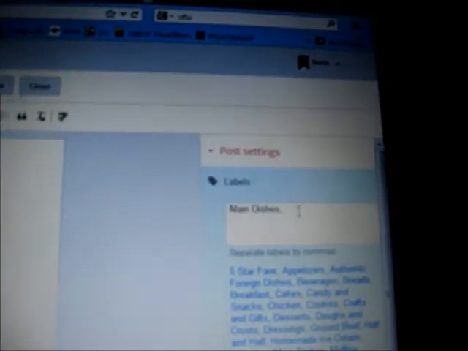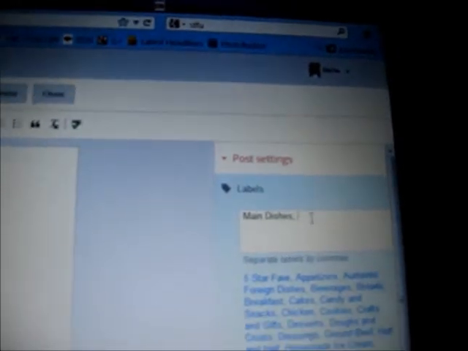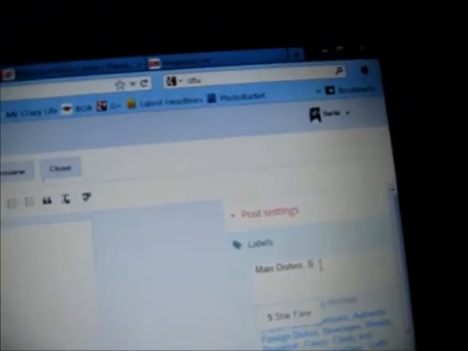With the labels, if this is say a main dish, you'll enter the label main dishes. There are some that will fall into a couple of different categories, like perhaps a main dish and a 5-star fave, which is a family favorite, one of your go-to favorite recipes.